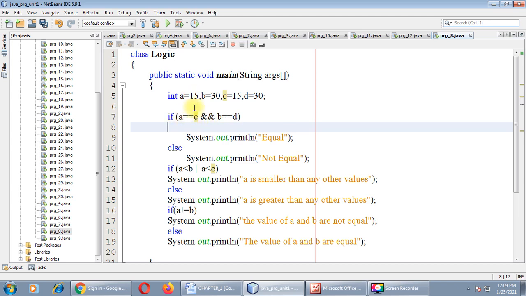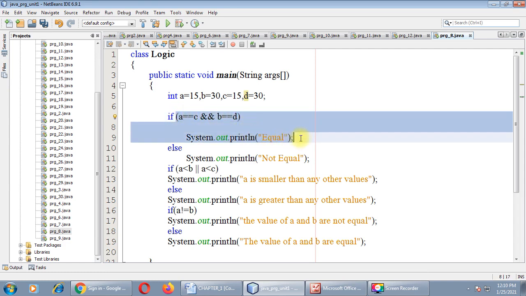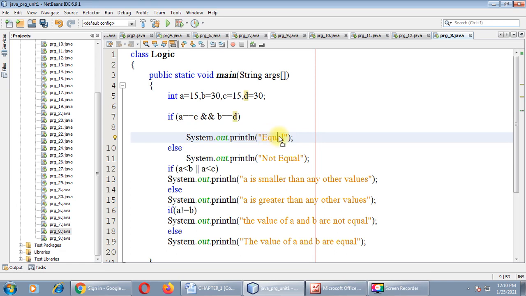A is 15 and C is 15, that is correct. This will return true. Then logical AND symbol. Another condition is B is equals to D, means 30 is equals to 30. Yes, correct. Both expressions are generating true. So the first if condition is true. Our control will go in this block and will print equal as an output, okay?